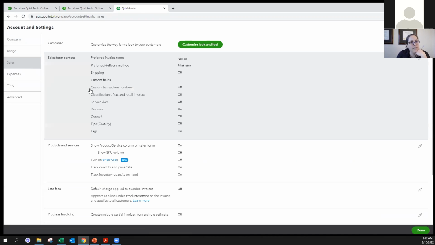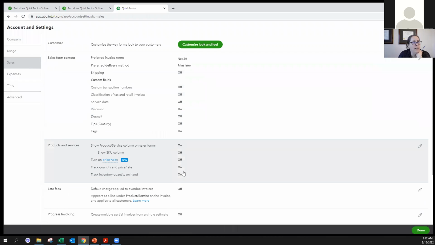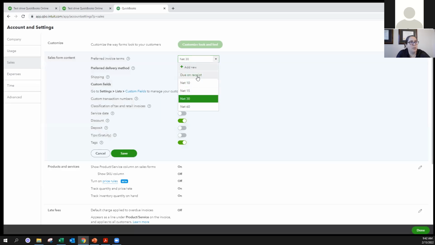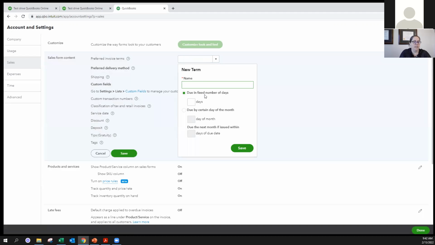And then all the other things on your sales forms. These are all the options that you can turn off and on, and there's a plethora of them here. So your preferred invoice terms. My invoices that I send to my clients are due on receipt. If I want to change that, I would just click on this pencil and change this drop down to due on receipt. These are the options that QuickBooks creates, but let's say I want to make something due in 20 days.